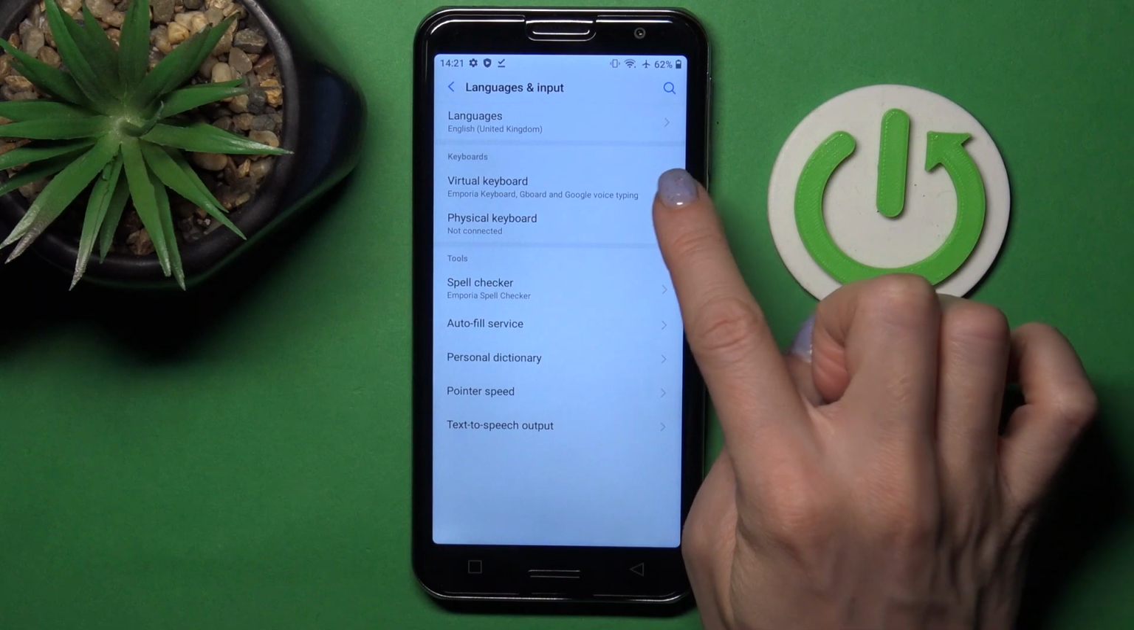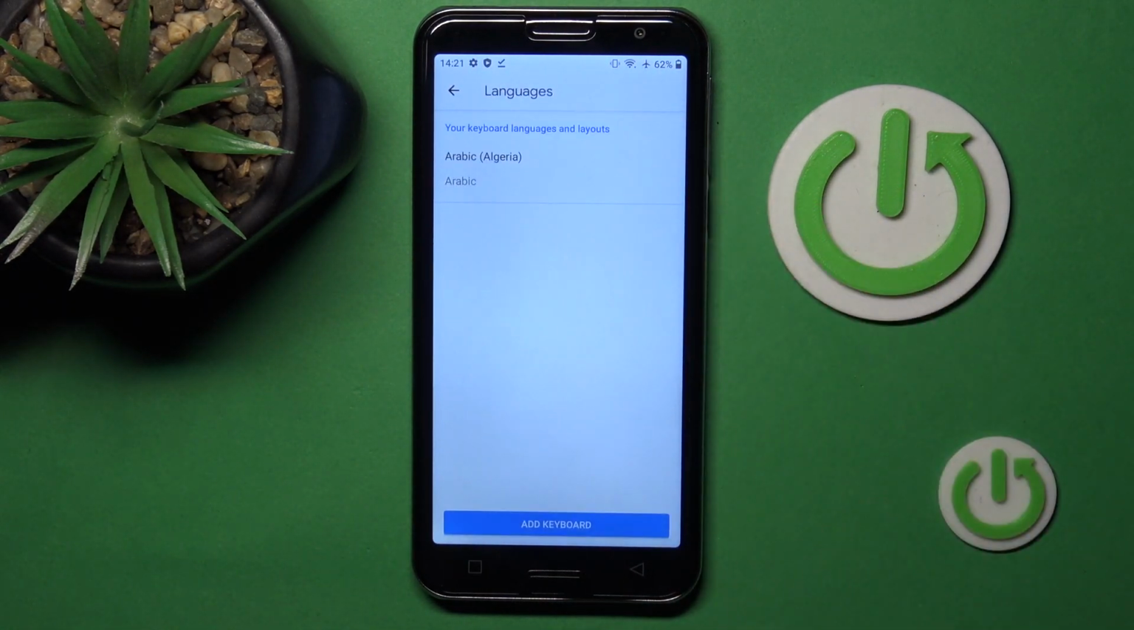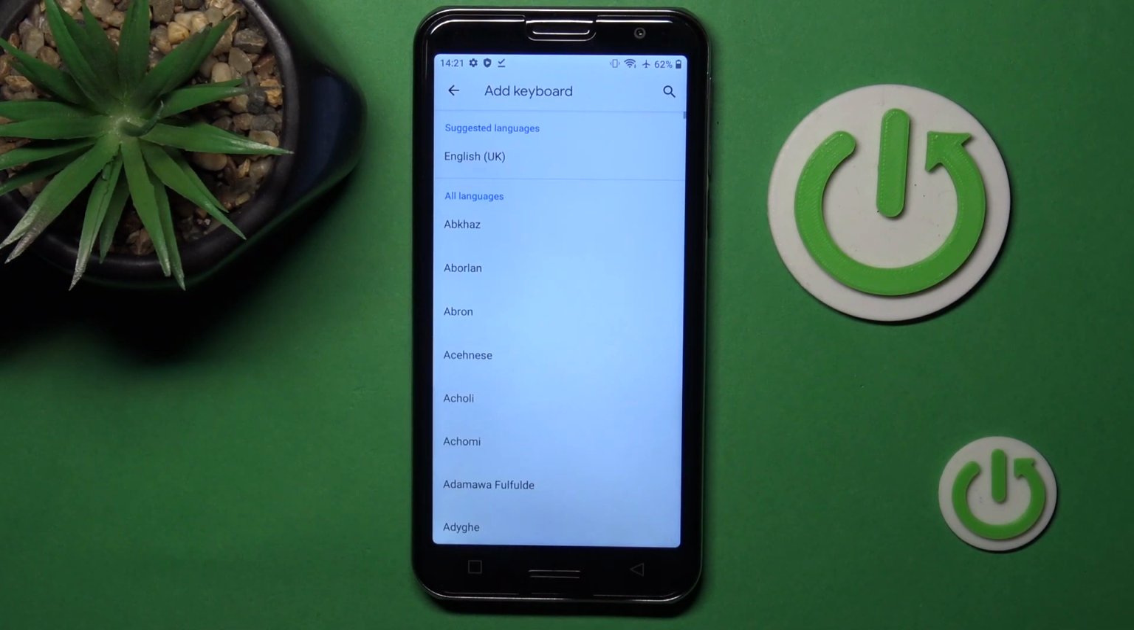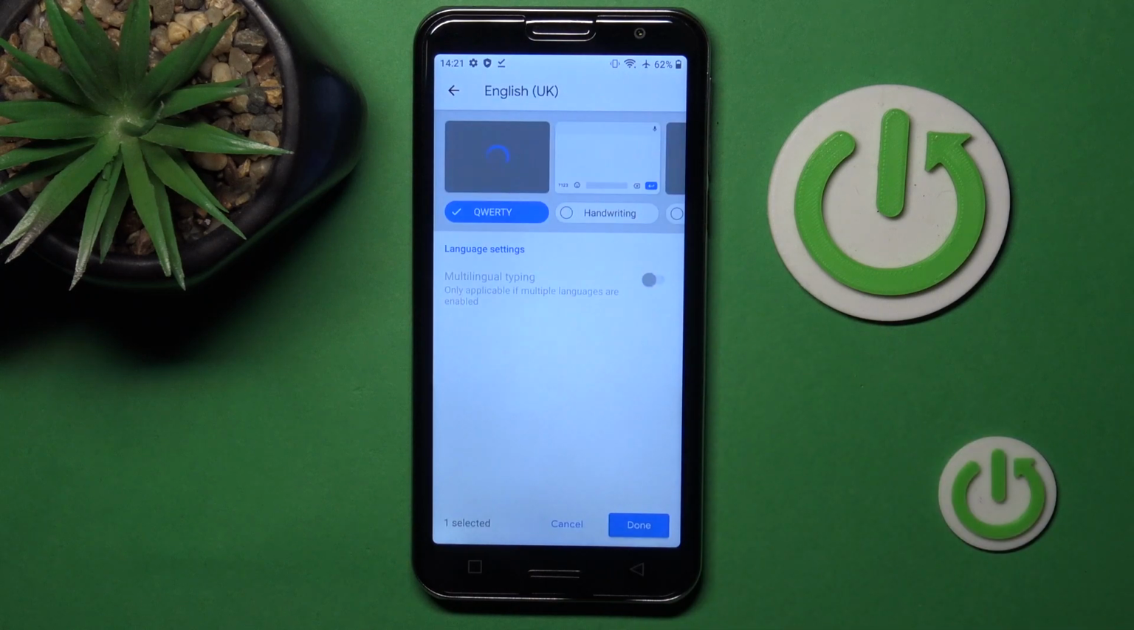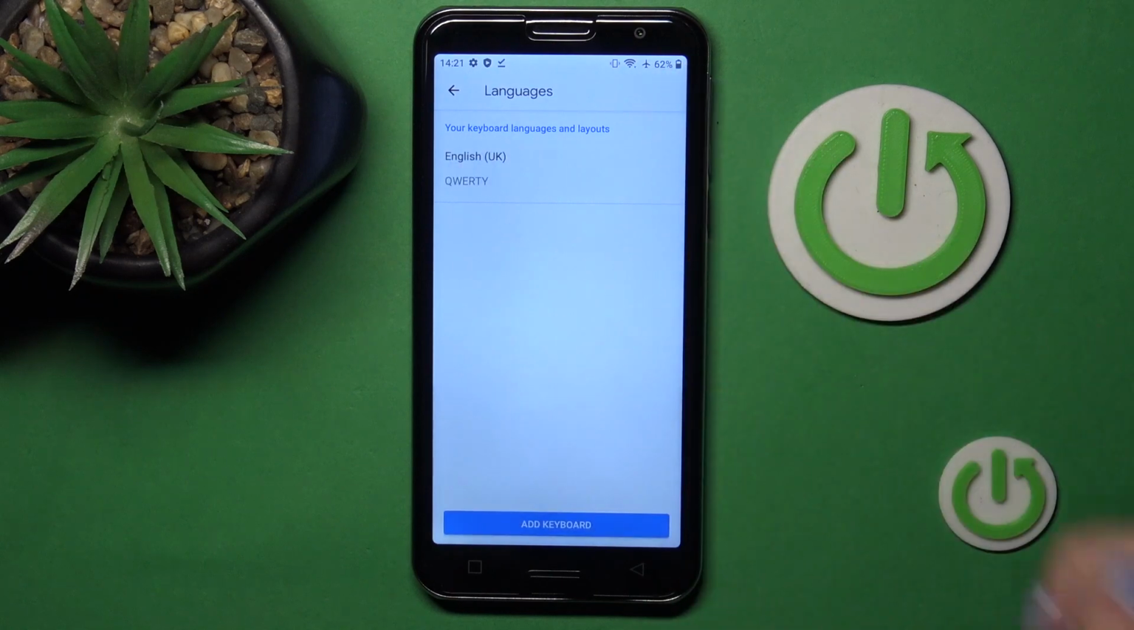Now select the virtual keyboard, go to Gboard and select Languages. And as you can see, currently we are set up with Arabic. By tapping on Add Keyboard, you can add a new one. Let me pick, for example, English. Tap on Done. Now smoothly remove unnecessary language, and that's it.